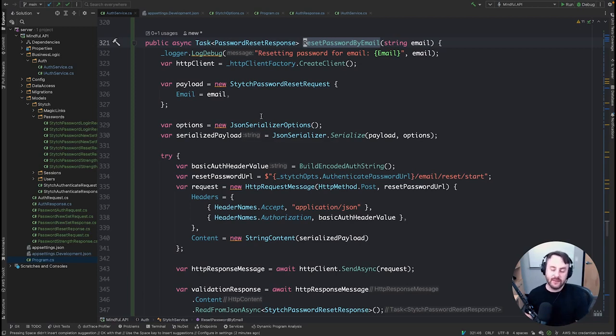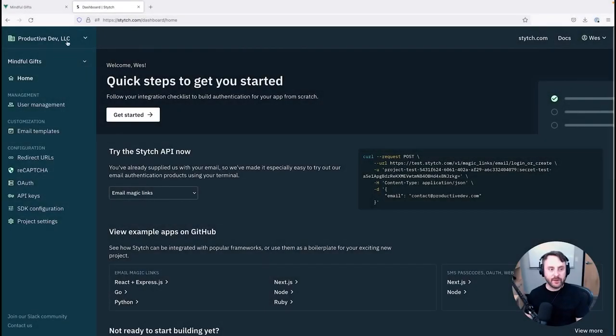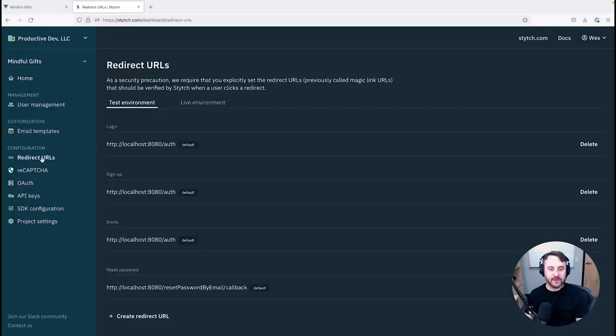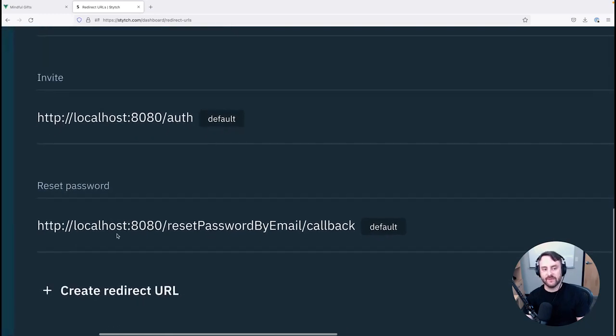And for that, we need to be sure that we have a proper callback URL set on Stytch's platform. So let's go take a look at that now. So here on the dashboard, we can take a look at our redirect URLs, and I've added a URL here, which should point to our server side, which is important, which in my case for the test environment is running on localhost. Reset password by email /callback.